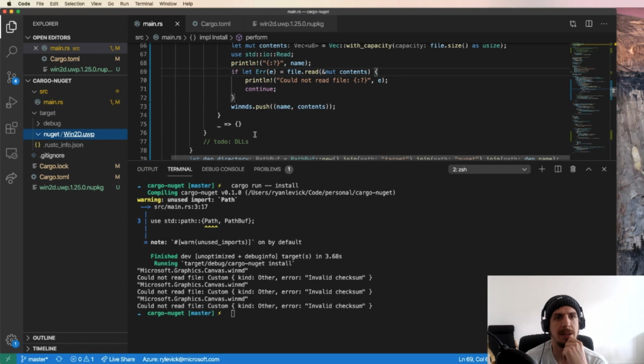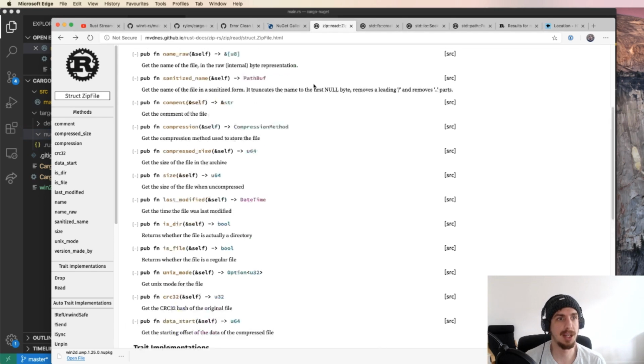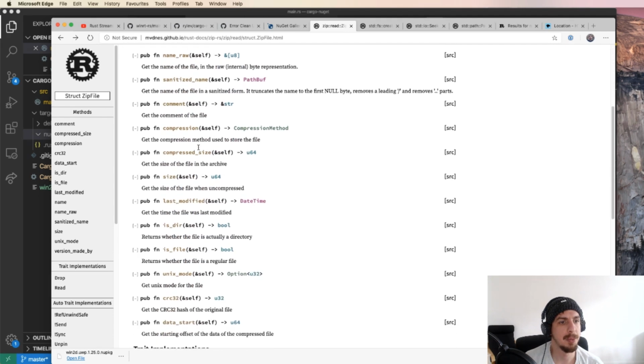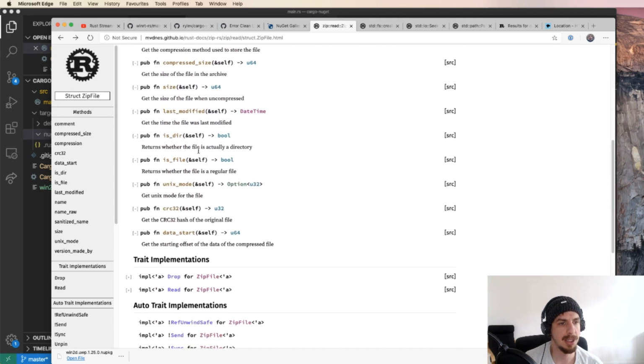I'm wondering if... Now, I was told that NuGet files are just regular zip files. And as we can see, I'm pretty sure that this zip, I guess there's multiple versions of zip, but I'm wondering why that would be the case.